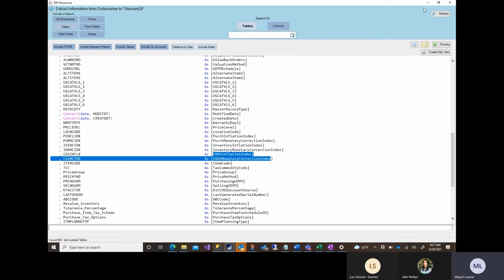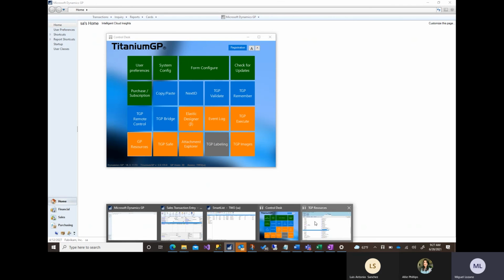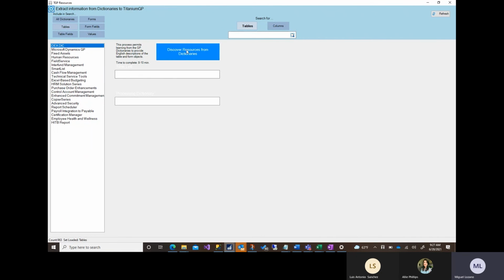Remember, GP resources is free, so you should be able to download it and have it on your computer. To install it, just so you know, there's one button that the system will ask you about, which is this one. It will say discover the resources. So when you first load it, it will be open here. You click here, and all the resources get loaded into a table. And so the search is a lot faster.